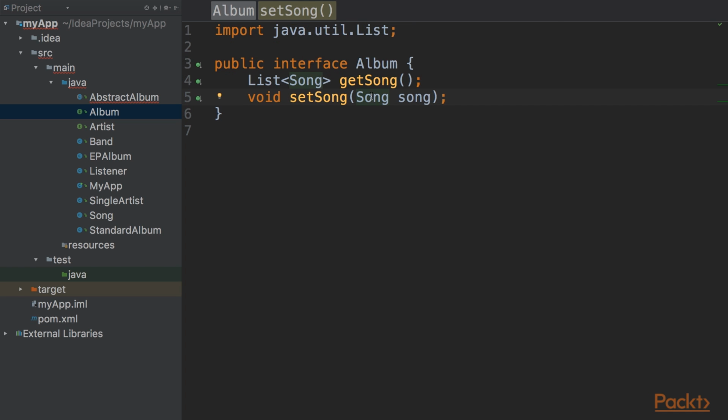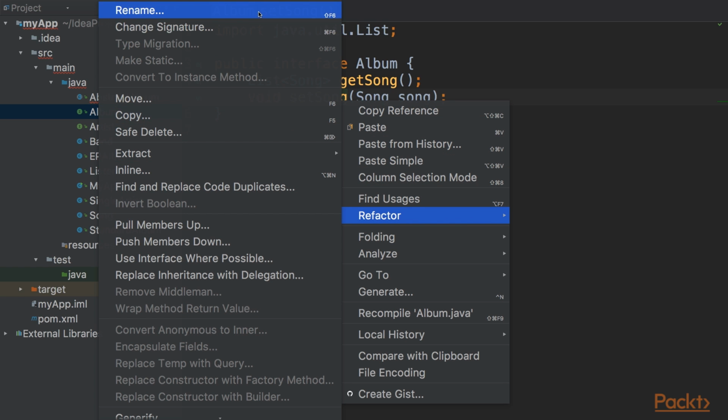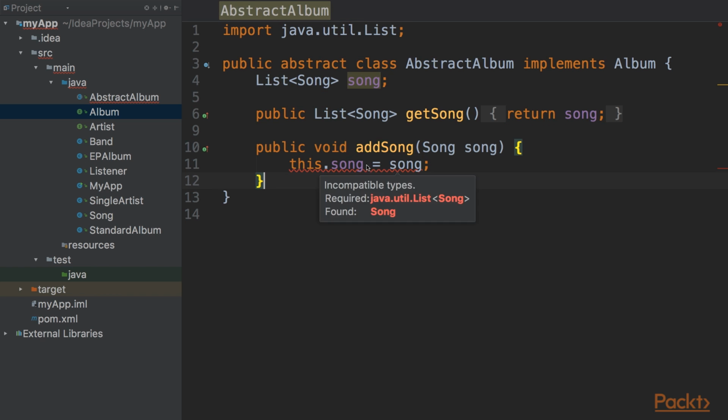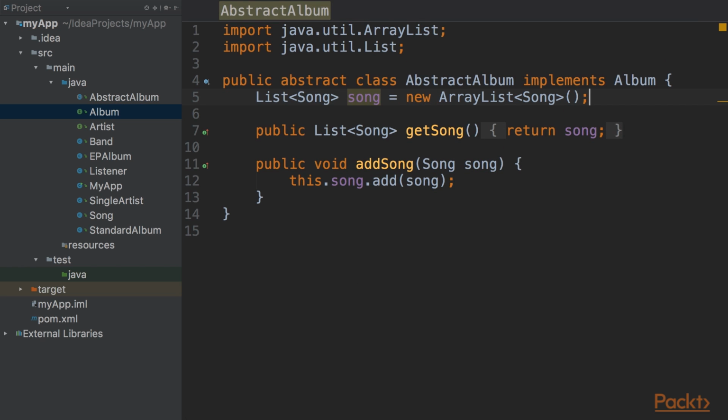Now, this is a trick and comes with experience of working with lists. The code calling these methods will likely expect to add one song at a time, not to set the entire list at the same time. In order to change this functionality, we have to do three things. First, let's change the setSong method name to addSong on the interface. Then, let's change the implementation in abstract album. Finally, let's add the default value to song list in abstract album to make sure every object starts with an empty list.